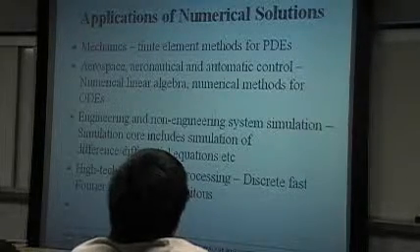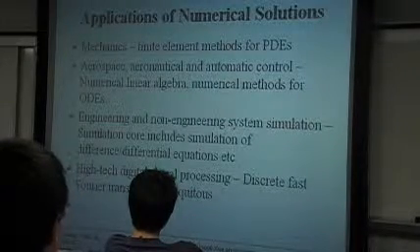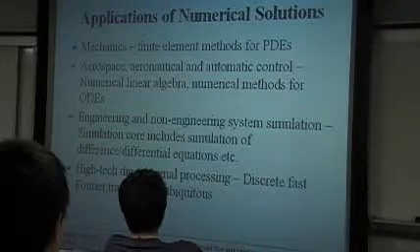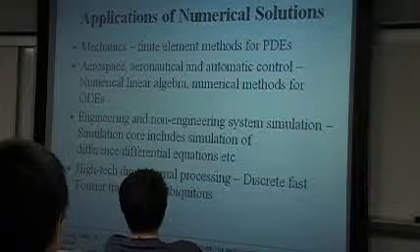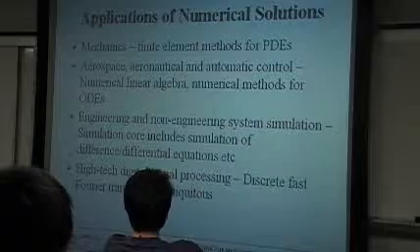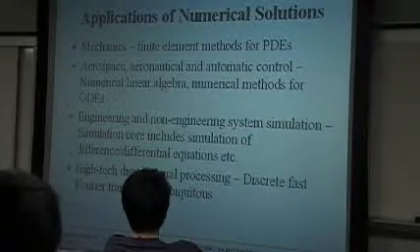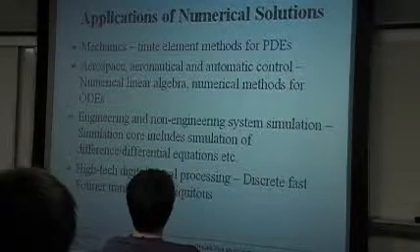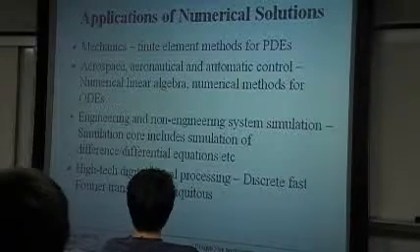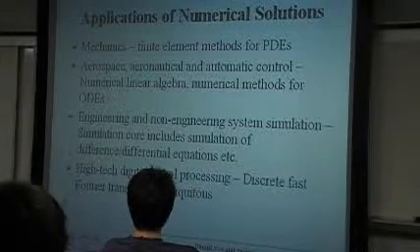And numerical solutions are applied in almost all engineering disciplines. For instance, in mechanics, we have to use partial differential equations, something like this. We have to use the finite element method. And in aerospace or automatic control, we have to use a lot of linear algebra or other numerical methods for ordinary differential equations. And in all engineering disciplines, we may use many branches of mathematics based on numerical solutions. And I shall talk about this in detail later.